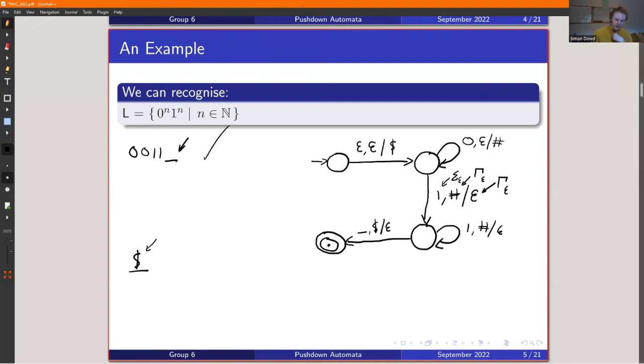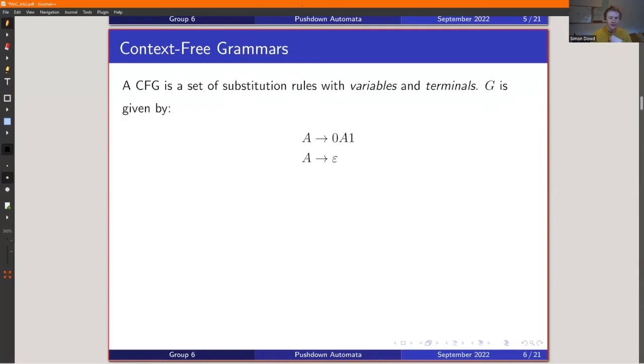Beautiful. Okay, so next we're going to talk about a thing called context-free grammars. So a context-free grammar is a set of substitution rules with variables and terminals. So we've got an example grammar here, G, which is given by A goes to 0A1 and A goes to epsilon. So here A is a variable. It's the only variable in this grammar.